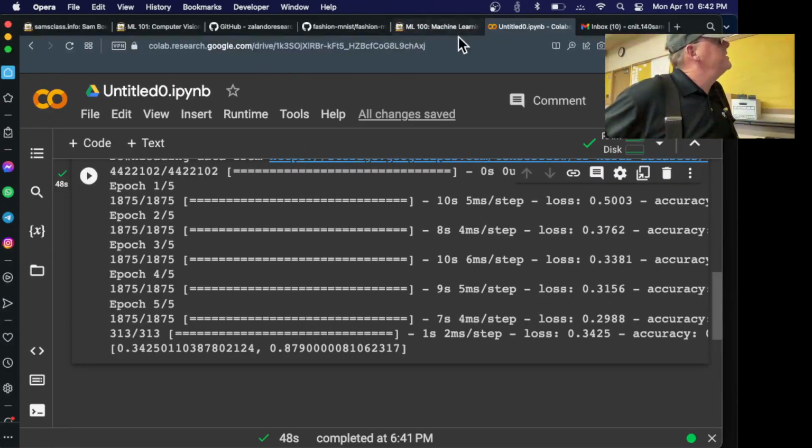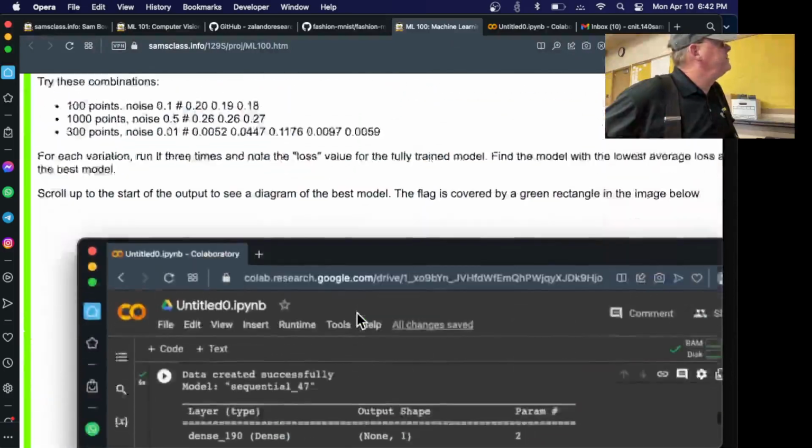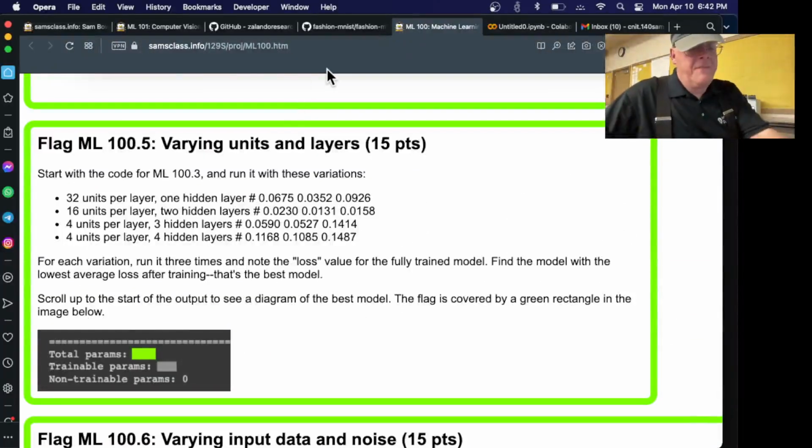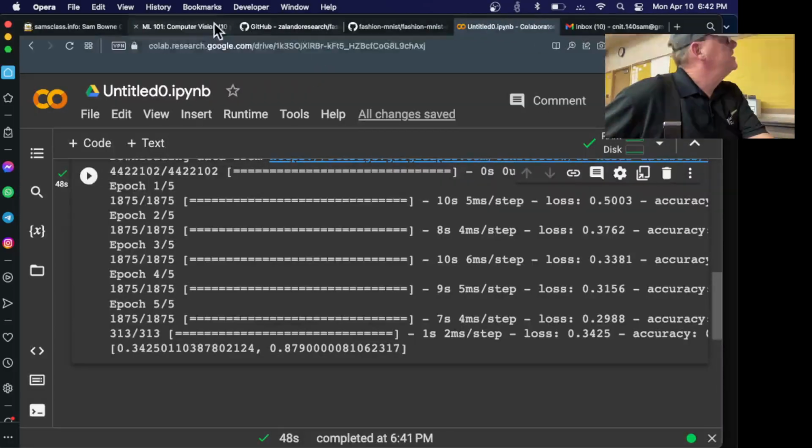All right, so let me go to my instructions here. And then, that's not the right one. It was this one.